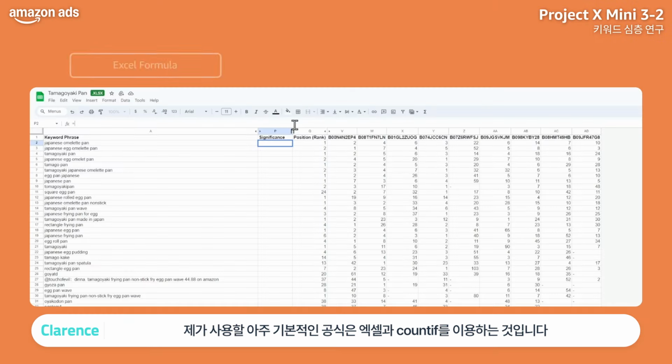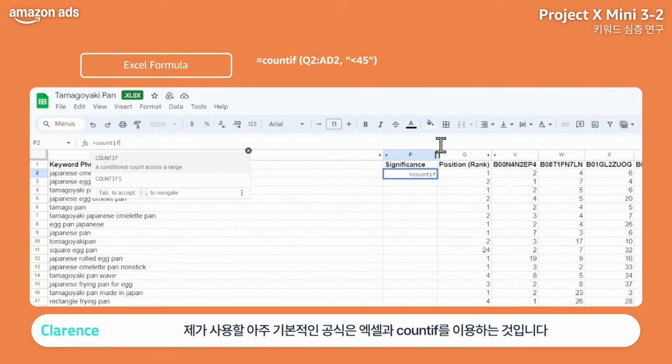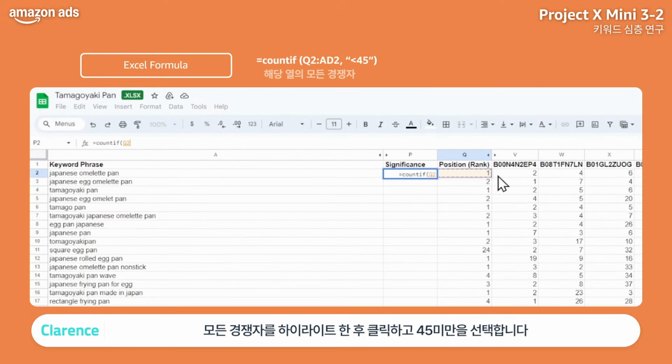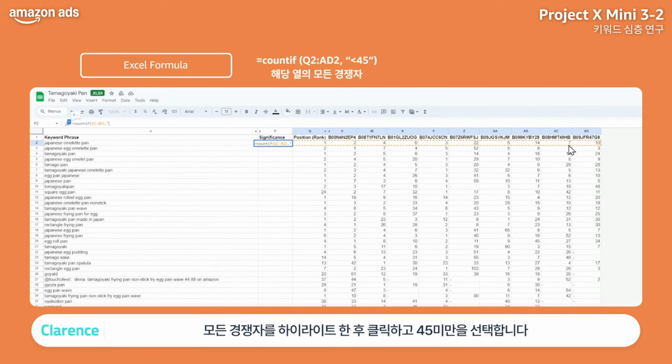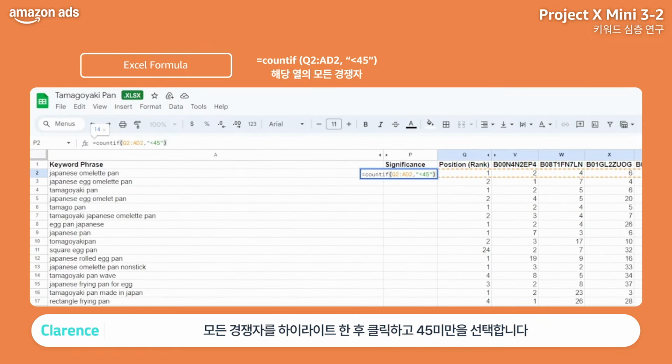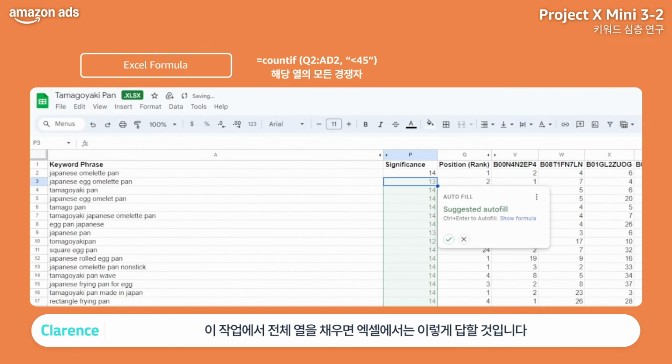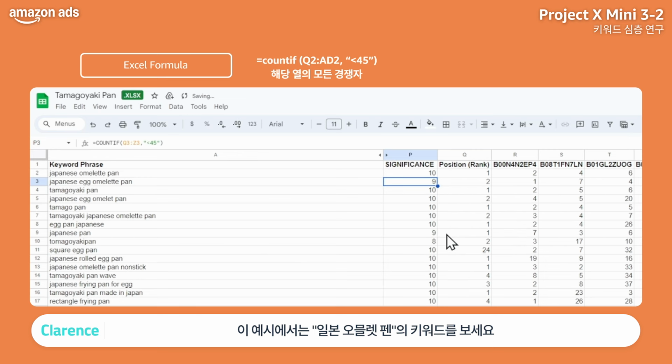So the very basic formula that I would use is Excel COUNTIF. I just highlight all my competitors in this row and I click less than 45. So if I were to do this and I fill up the entire column, Excel will tell me, look at this. For example, this keyword, Japanese omelette pen.